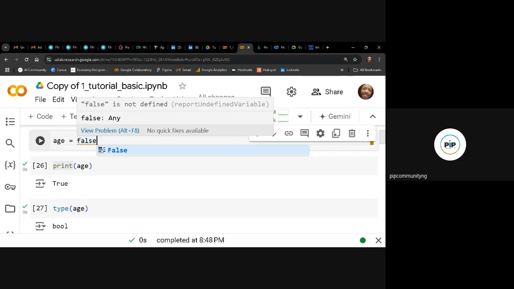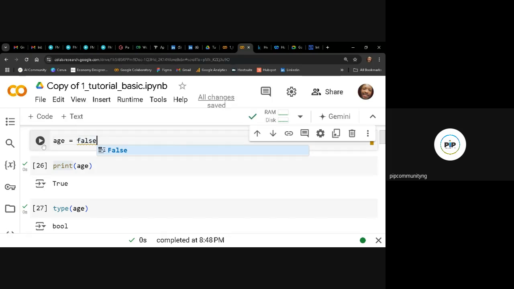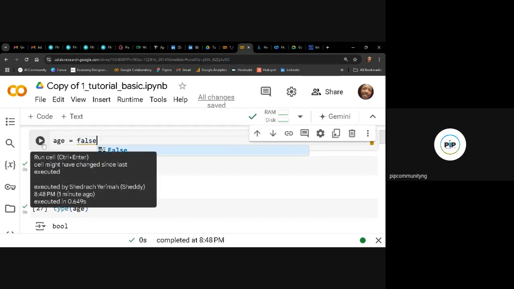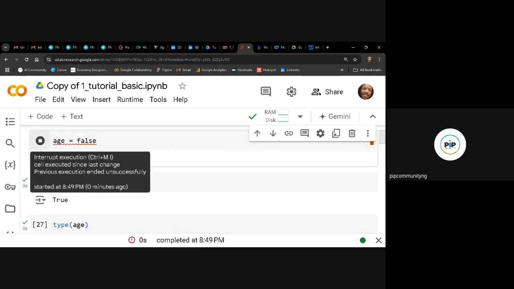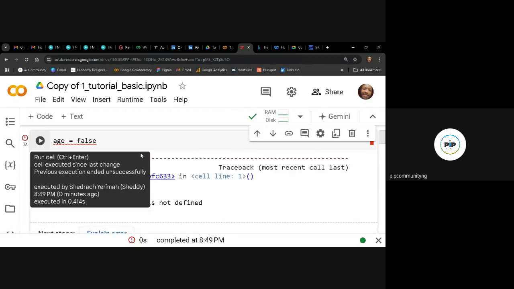Because you are trying to declare a variable. It didn't see it as a Boolean, it didn't see it as a string, it didn't see it as an integer or anything. So it's trying to take it as a variable. That's why it's telling you first is not defined, report undefined variable. If I run this, because I'm seeing signs of potential error, I will have problems running it. So when you are trying to call Boolean, you must capitalize the first letter T or the first letter F. Otherwise, they'll take it as a variable.